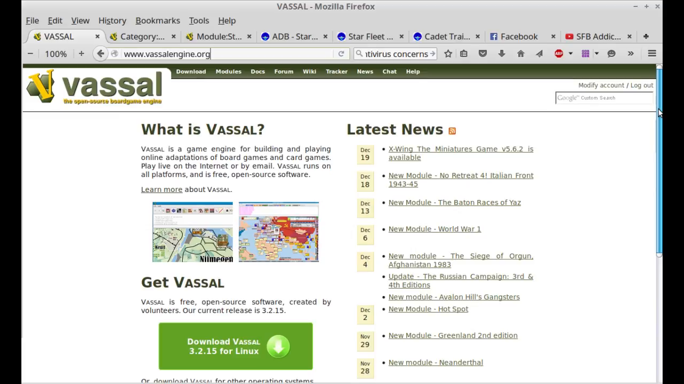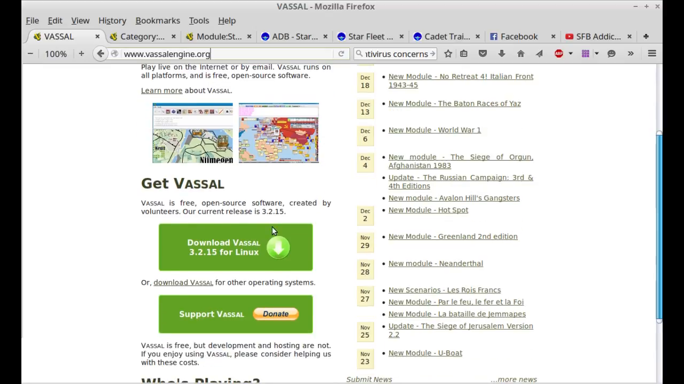And it's multi-platform. So when you go to the website, it'll give you an automatic link for your particular operating system if it detects it. If it doesn't detect it, you can just go to the link for download Vassal. And there is also a link here to support Vassal, which is always a good thing. They do this for free, but they could use the financial support. So if you can, donate.